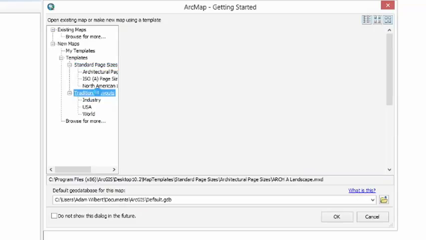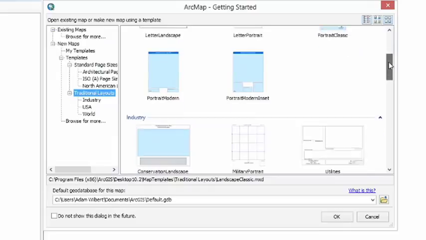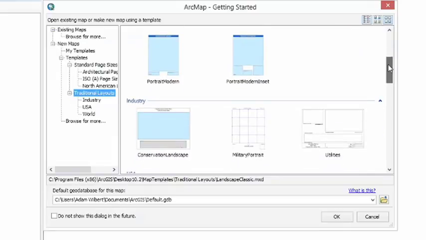Now below these standard page size layouts, I have what are called traditional layouts. I can click that here on the little tree over on the left-hand side. And I'll see that I've got some traditional page layouts that fit different industries. So maybe one of these is appropriate for the work that I'm trying to do here. So I can scroll through here to see the different traditional layouts.